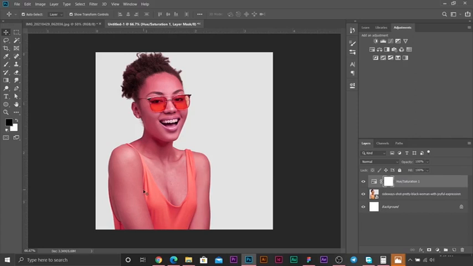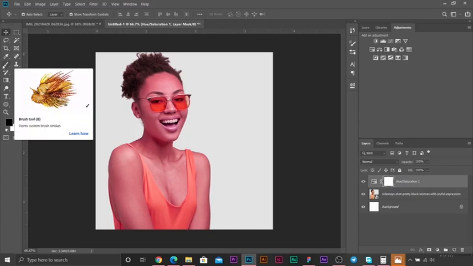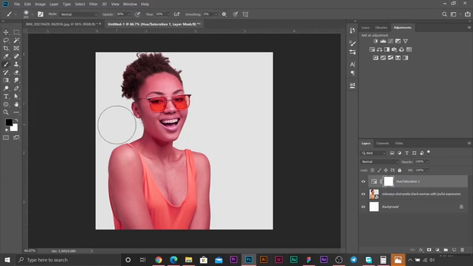What do we do? We just click on the thumbnail for the layer mask that is white, this white thumbnail here. Then we go to the brush tool, click on the brush tool, or we press B on our keyboard. Then you see our cursor has changed to the brush tool. So we just have to reduce the size of our brush tool.